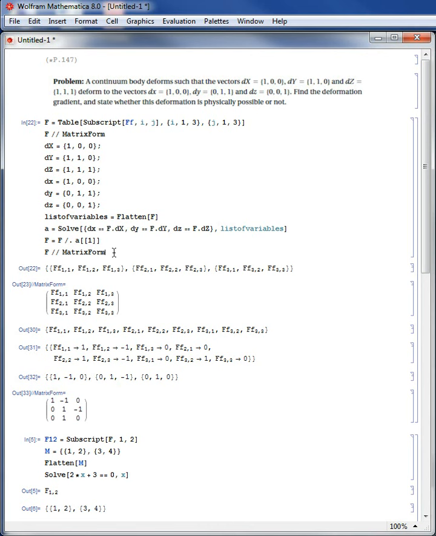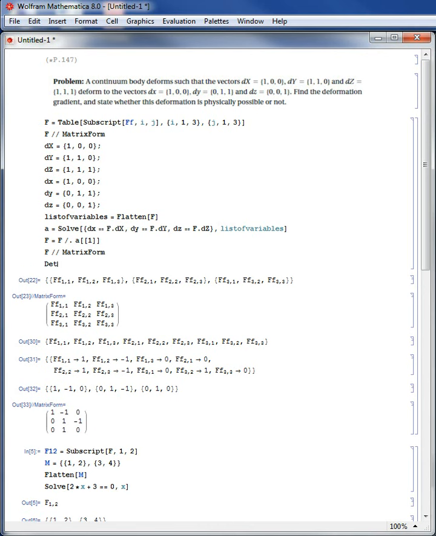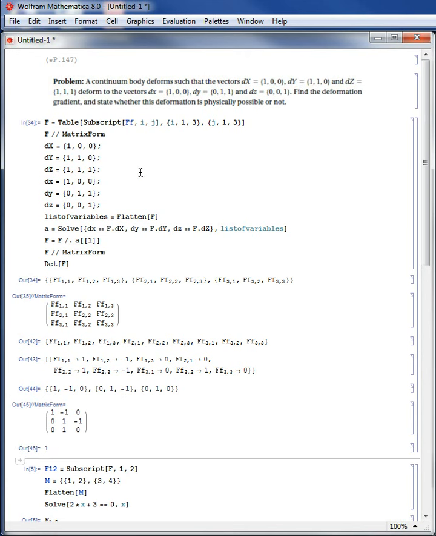To know whether this deformation is physically possible or not, I'm using the determinant of f. I'll find the determinant of f. The determinant of f is 1. It's positive, it's greater than 0, therefore this deformation is physically possible.